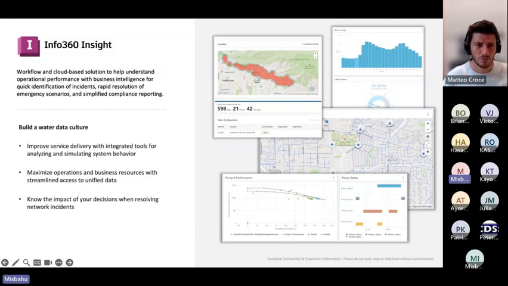Okay, Info360 Insights is another cloud-based application that is used for increasing the efficiencies of operations.